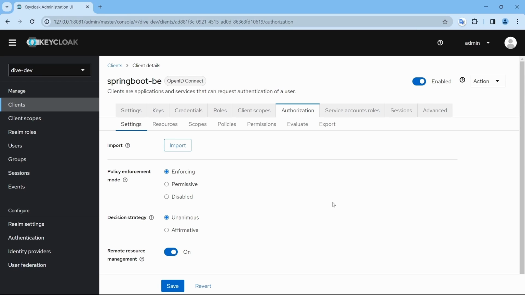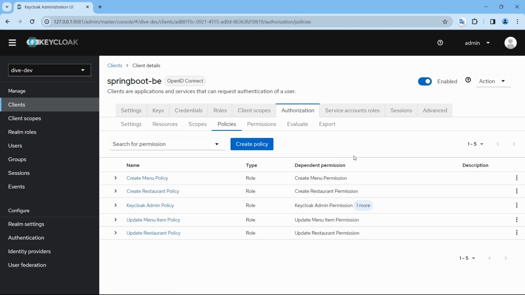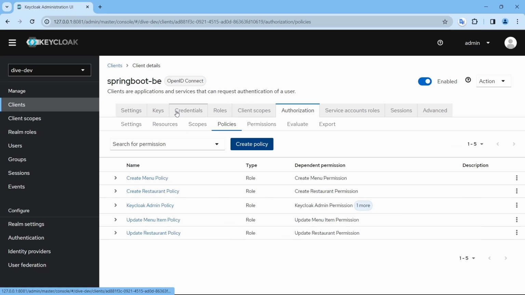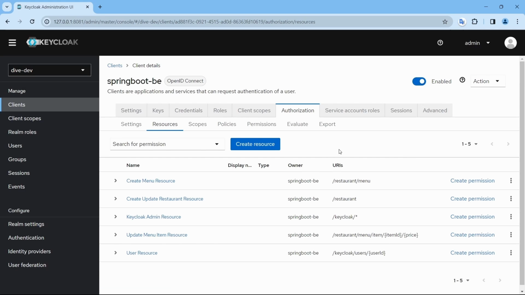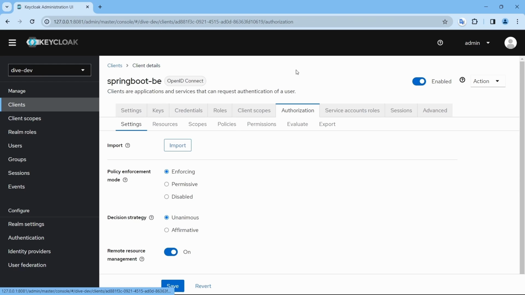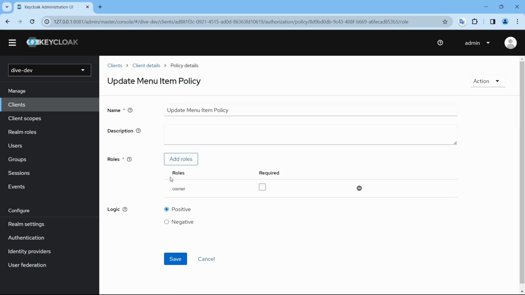Until now, we have seen all the authorization configuration using the role-based policy configurations. In this video, let's have a glance at various types of policies that Keycloak provides us. We will take only one REST API for testing, which is the update menu item resource, this one. And right now, if you see, the update menu item policy is role based and the owner has the access to this.